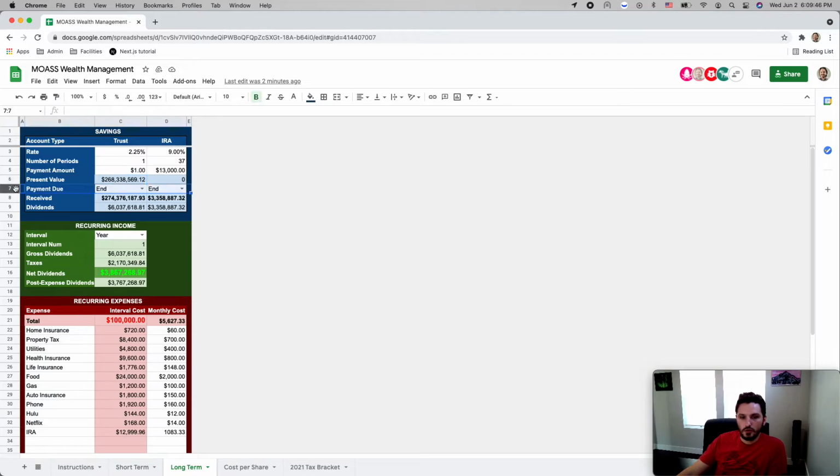The payment due, I just have it at the end. Essentially, it's just asking: are you going to contribute this money at the beginning of the year or the end of the year? It makes a really, really small difference, and the default is the end of the year, so I would just keep it there. You can change it to beginning, but it's a minimal difference, and it's probably just going to end up being the end anyway. So I wouldn't touch it if I were you.